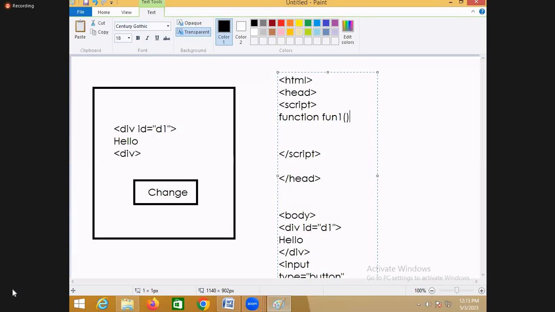What is the name of the function? Function 1. Within function 1, what should I do? When I click on this button, it's calling function 1. What should I write in function 1? I should access which element? Division. How can I access it?